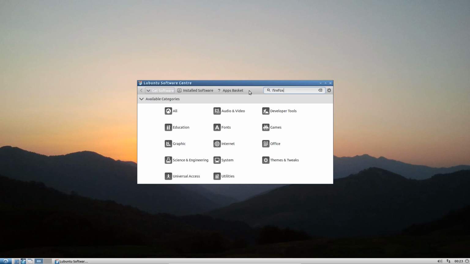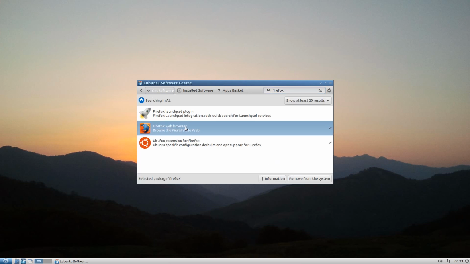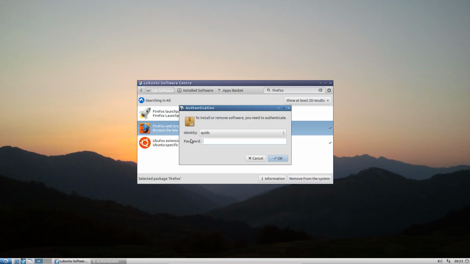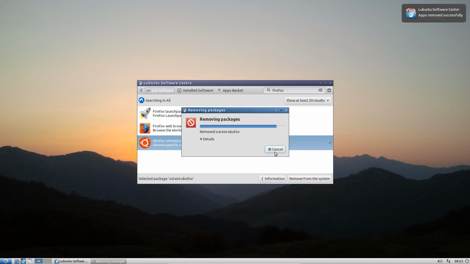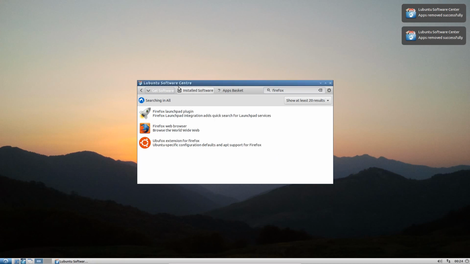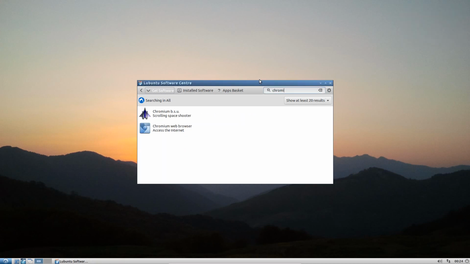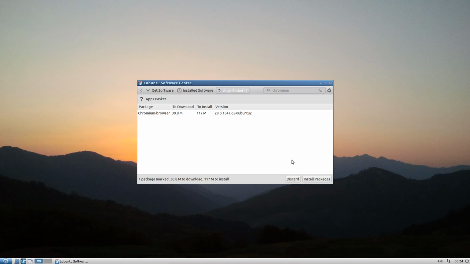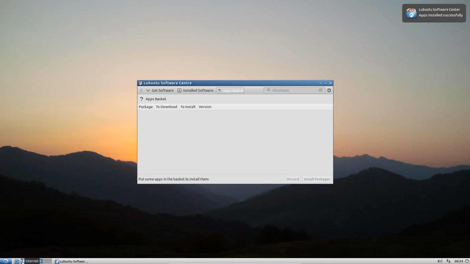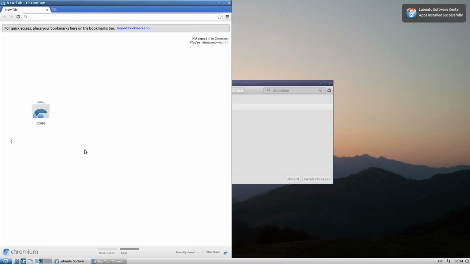I'm going to start with typing in Firefox. So there's two applications, Firefox web browser and the extension for Ubuntu. So select the first one and click on remove from system. Then select the second one, that's the Ubuntu extension. And again, click remove from system. Then I can just type in Chromium, click on Add Apps to Basket, select the Apps basket, then Install Packages. Now when I click on the web browser, on the internet icon, it opens up Chromium.